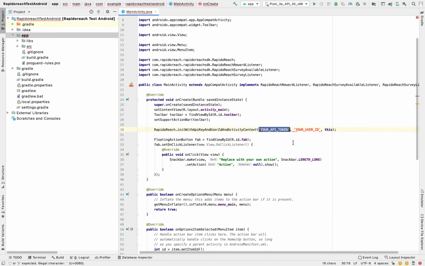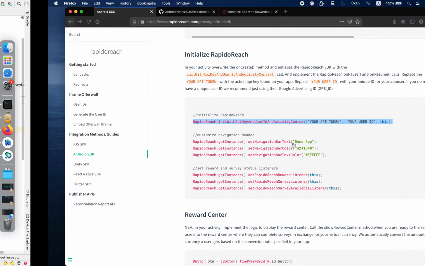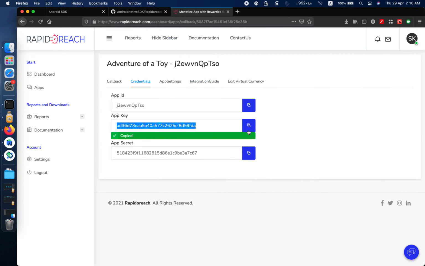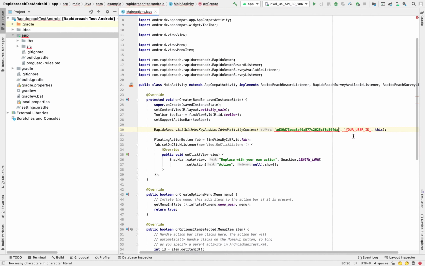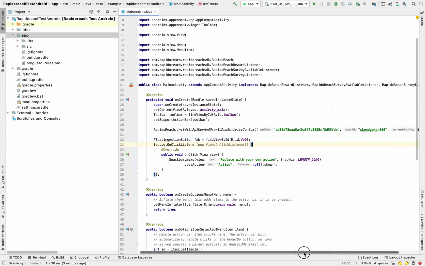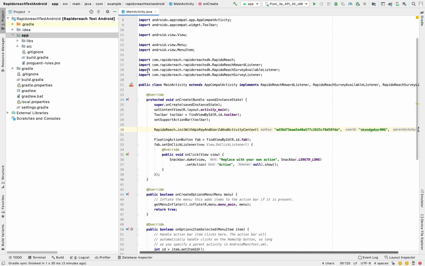Here I will have to use my API key, which I can get from over here, and a user ID. The user ID should be the unique identifier for the user who has logged into my app. This is important, and this will be passed on once the user has attempted the survey, through a callback. For the time being, because this is a test app, I will use a hard-coded value for the user ID. And I will select parent activity as this. This means the main activity.